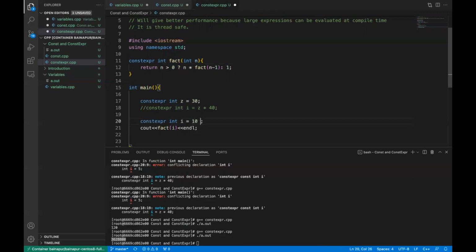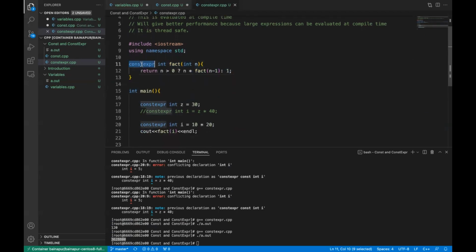Okay, 10 into 20, whatever it is. Okay, like this. So this is an advantage of constant expression. So one more thing, in C++11 of advanced C++, constexpr function is introduced, and this constexpr function has to return a value. There has to be a return statement. So without this, it will not work.